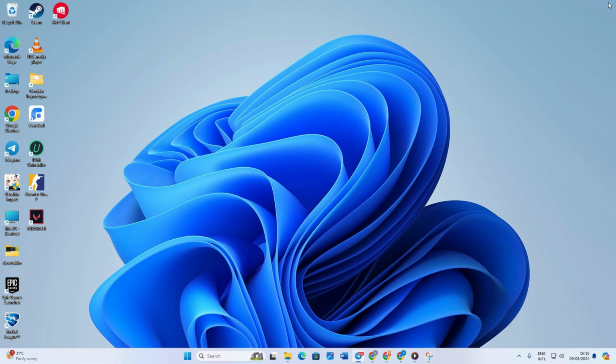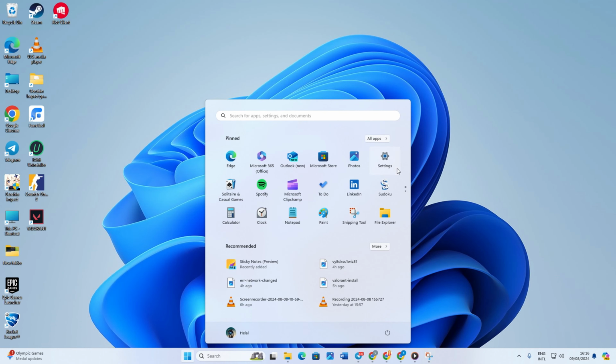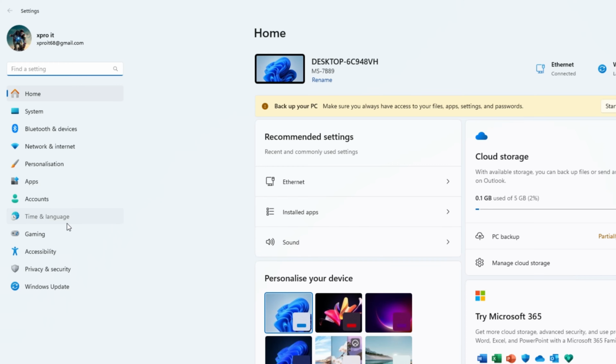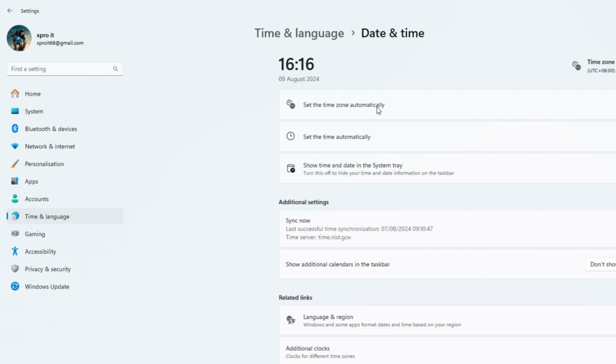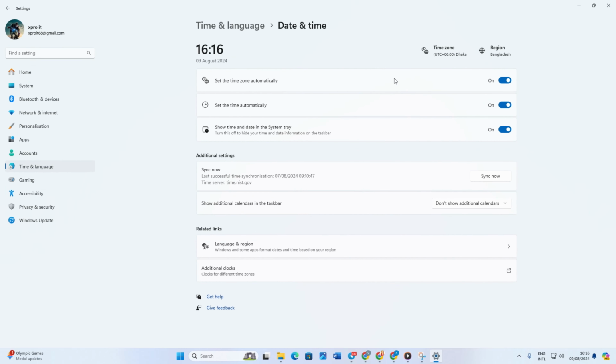Before trying anything, make sure that the correct date and time has been set on your computer. Solution 1. Fix time zone issue on PC. To do this, first open up the settings on your computer. Then click on Time and Language. Next, click on Date and Time, and toggle on Set time zone automatically if it's off.